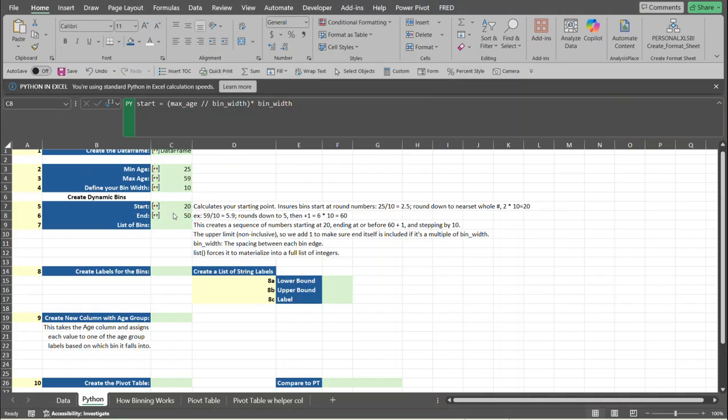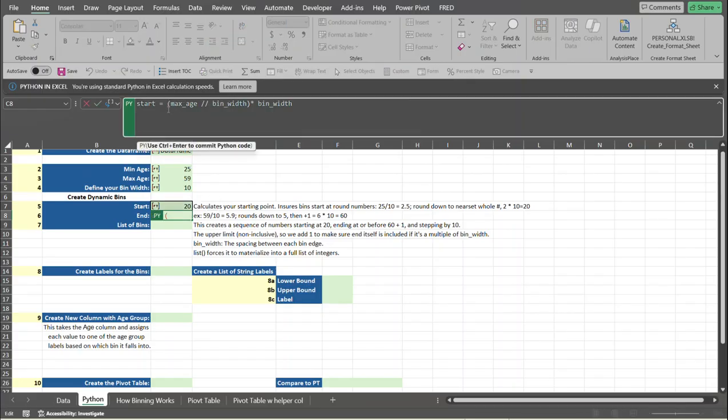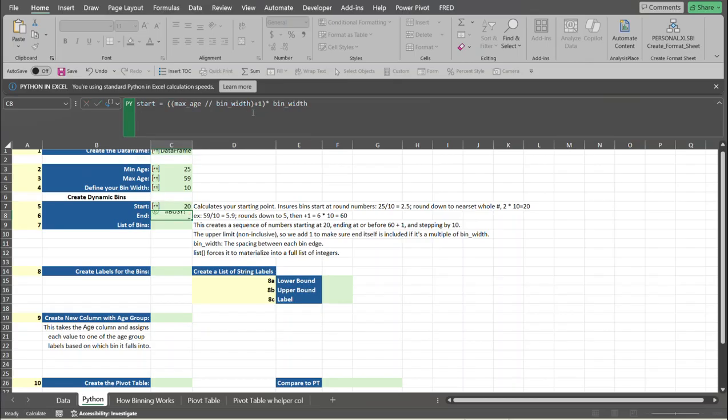Now what we want to do is modify this slightly, and I'll explain why this is going to work this way. So I'm going to go ahead and do that. And then bin width is going to be plus 1. Make sure we got that. And then we times it by the bin width. Control enter.